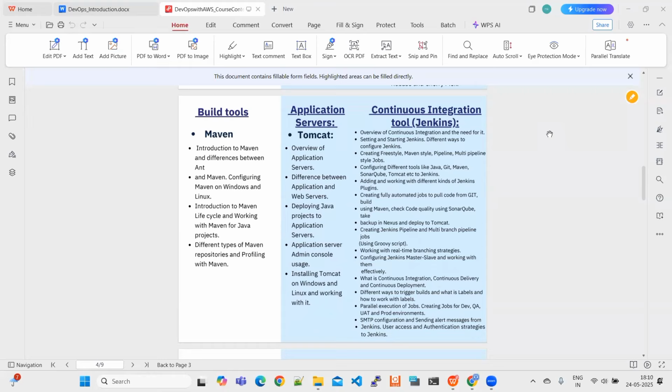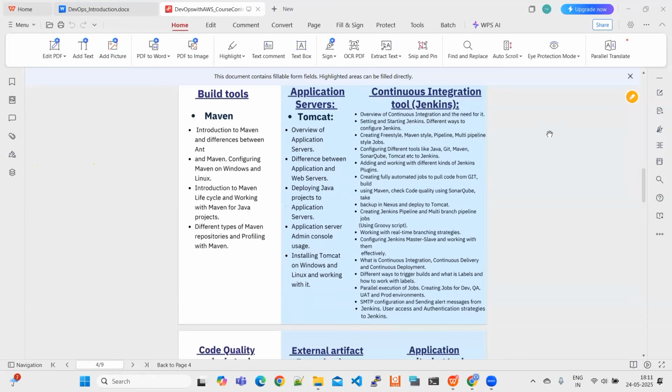After that, how the application gets deployed to the Tomcat application server. We'll discuss what Tomcat is, how we deploy Java applications into Tomcat, and how we expose those applications on the browser. Then the heart of DevOps, which is CI/CD, continuous integration and continuous deployment, sometimes called continuous delivery. There are two contexts. We'll discuss what CI/CD is.